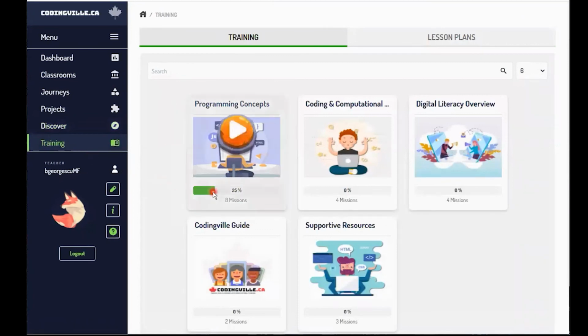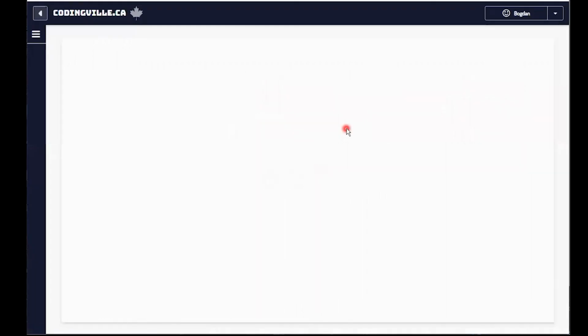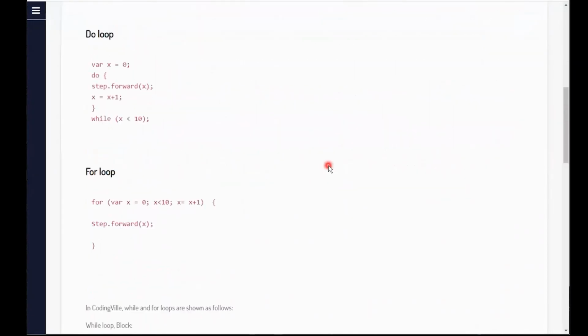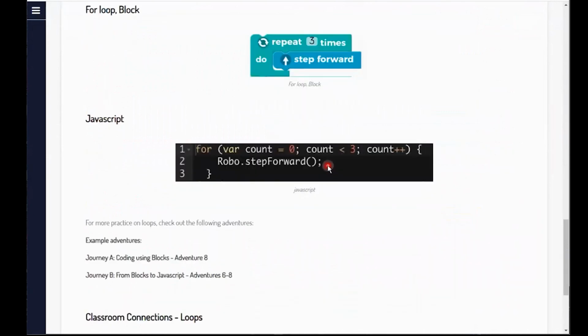In this section, you can find resources that might quickly help you or the students with the missions. So let's click on Programming Concepts and then Loops. Here, you will find a document. In this document, you find information about how to convert from the repeat code block to JavaScript for loop. If you scroll down, exactly what was needed in the previous example missions.